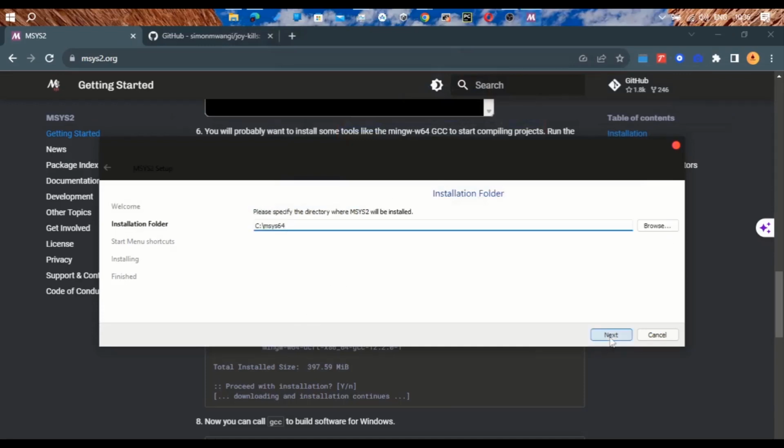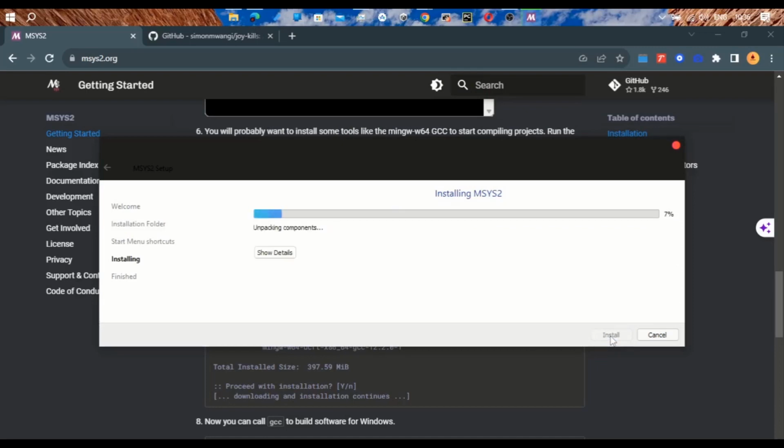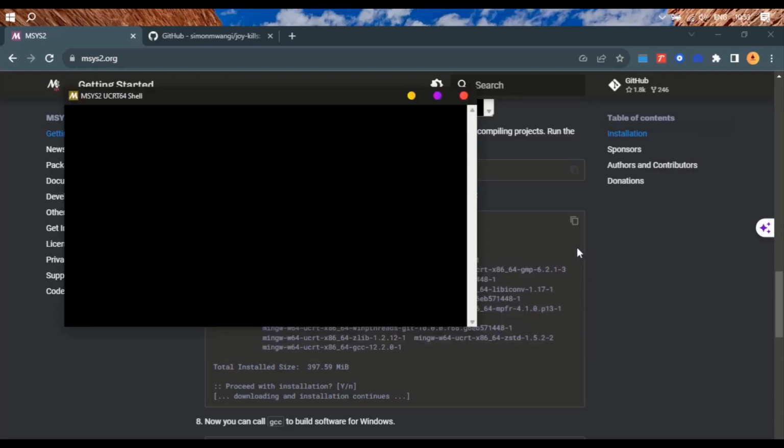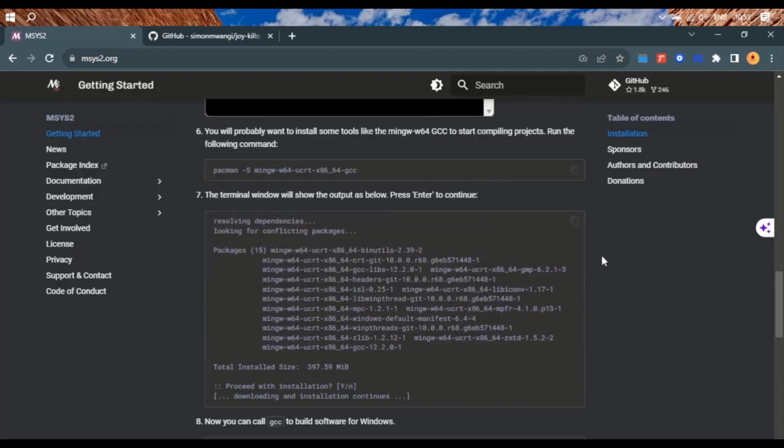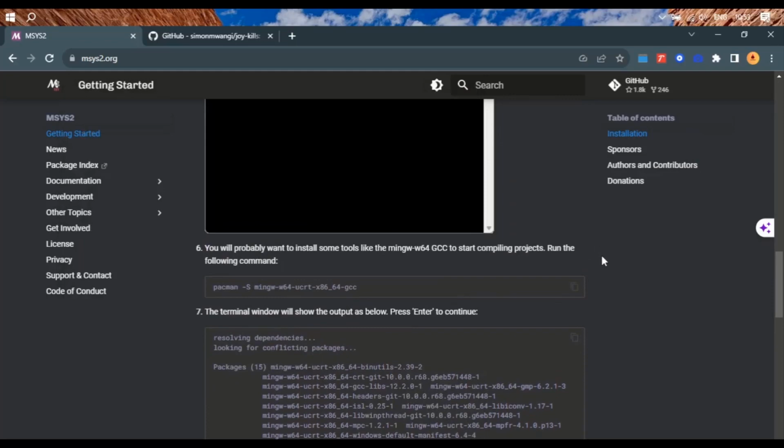Next up, we need the GCC compiler to build our C program. If you don't already have it installed, follow these steps. But remember, if you have GCC installed, there's no need to do this.